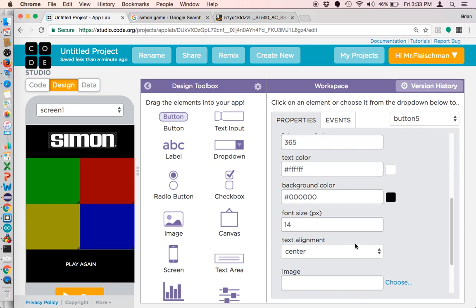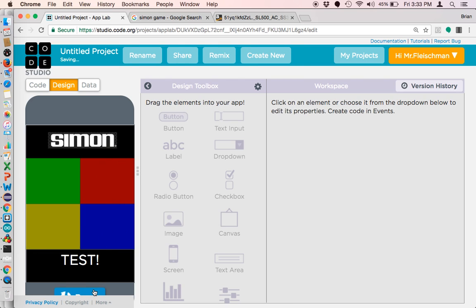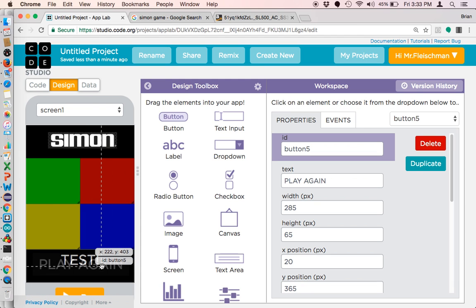And I will center the text and make the font size approximately as big as the other one. So now it's there. Now it's covering the text box completely. So I'm going to check this box that says hidden. It looks kind of sketchy right now, but when you run the app, you can't see it, right? It only shows up when you write code that reveals the button, and we'll do that in another video, okay? So right now, this looks pretty good.